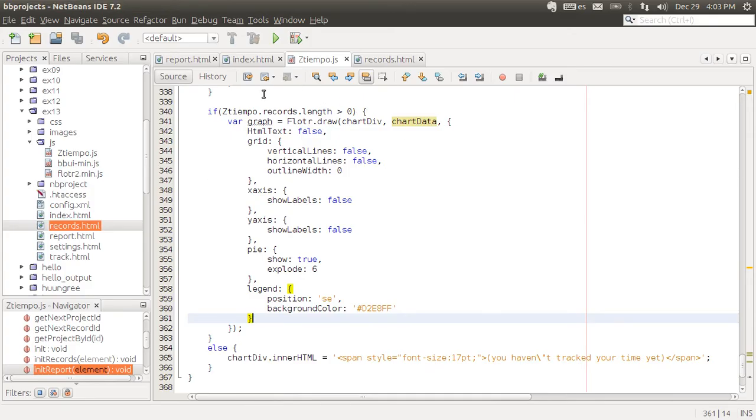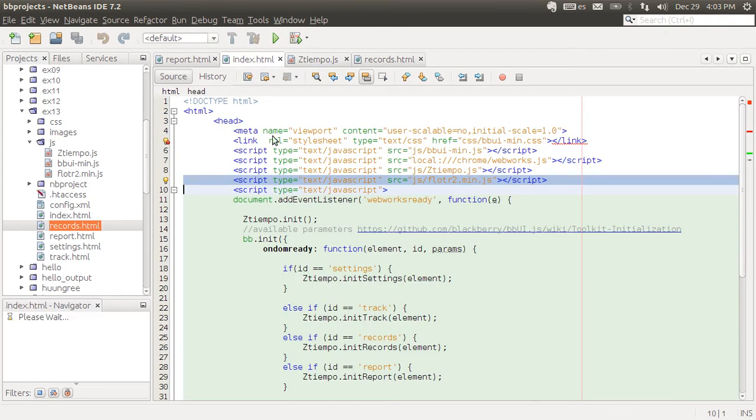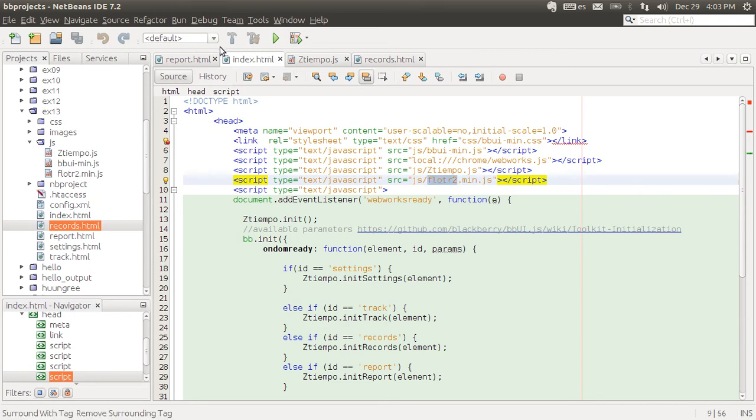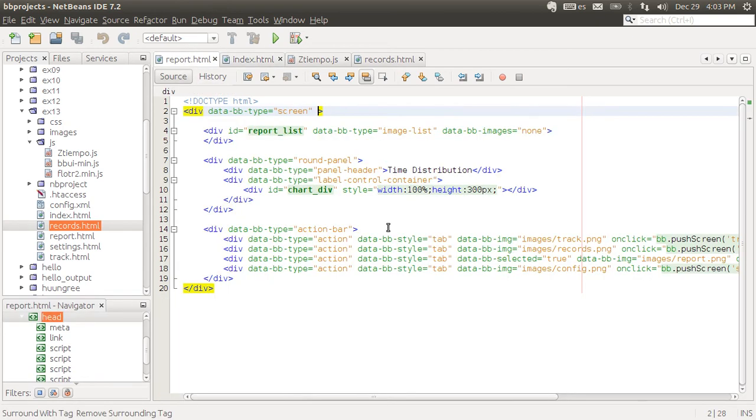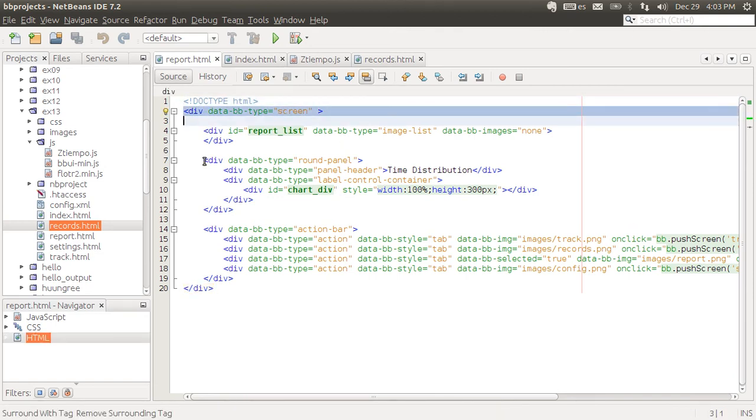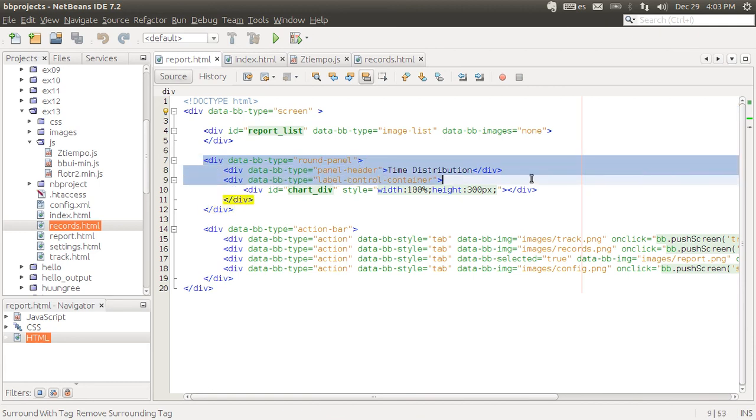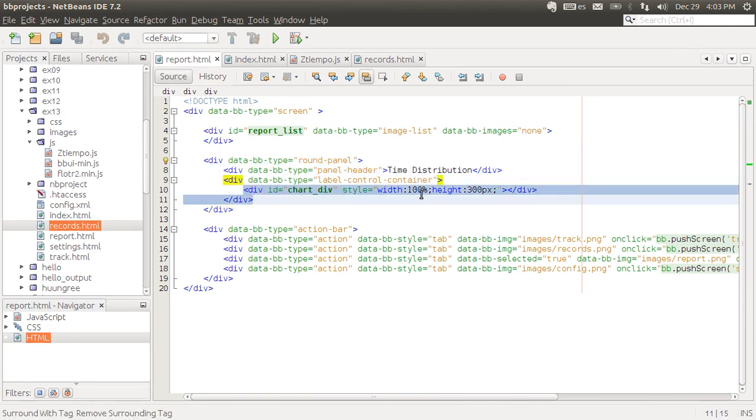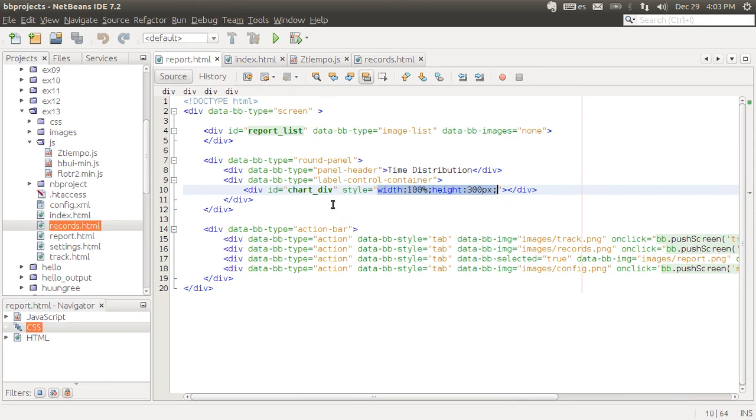Just to summarize, we downloaded the Flutter 2 library. We included it in the minified version in our index.html app. Now in report.html, we made sure there's no loading indicator in here, because if there is, you're not going to see any charts. We created a round panel with a header, and inside of the round panel there's a div which I called chart div. I gave it a width and a height. That's something you have to do. It can be in percentage or in pixel units.